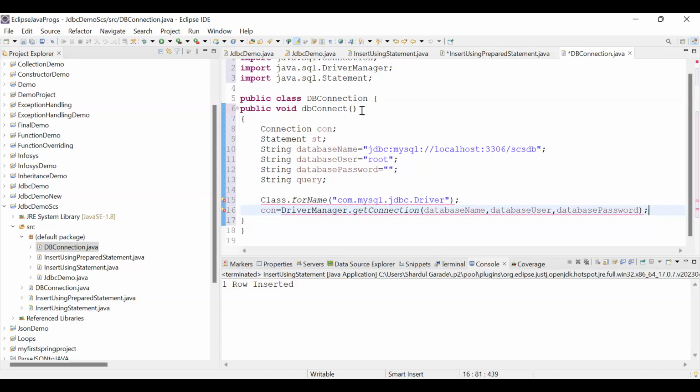It throws an exception, and then we have the con, the query, and this connects to the database. And what we can do is return this con. So what is the return type of this method? Make the database connection over here and return the con.